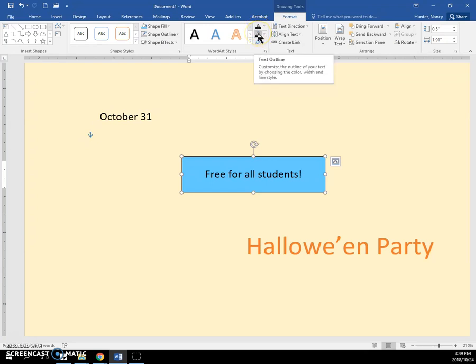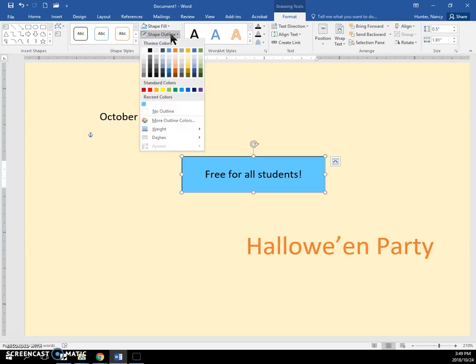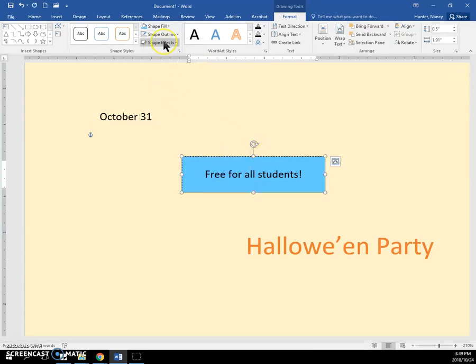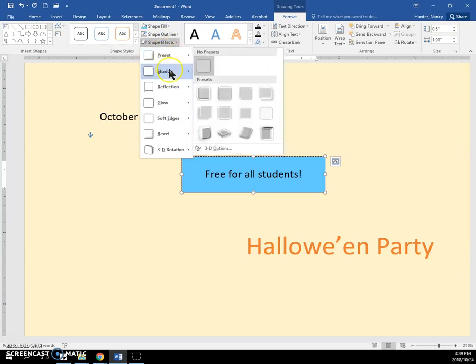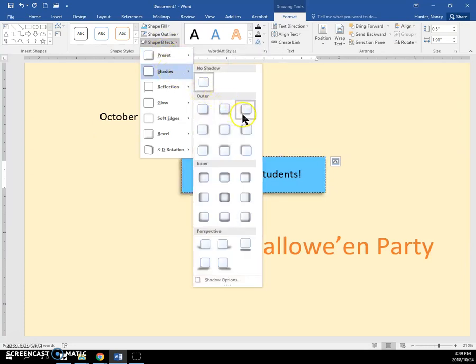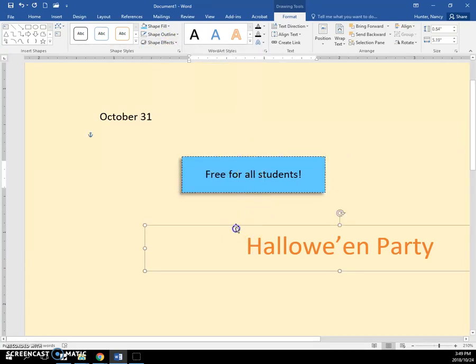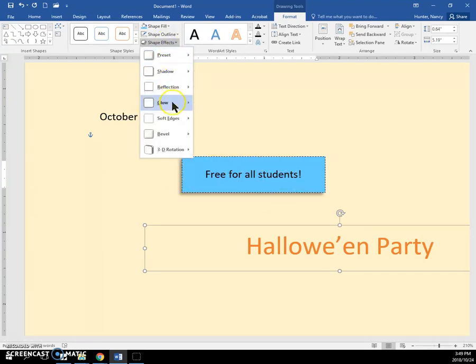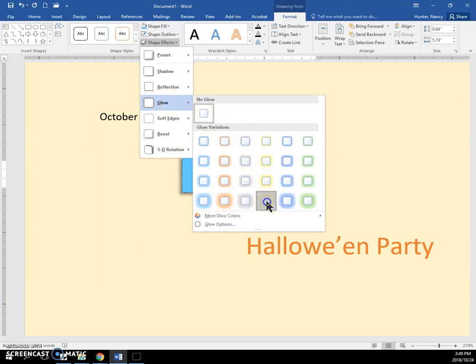Text fill, text outline, here's a shape outline. So when we do that, basically we get back to where we already were. And here's shape effects. And we can put shadows, reflections, all sorts of effects on there. Put glow.